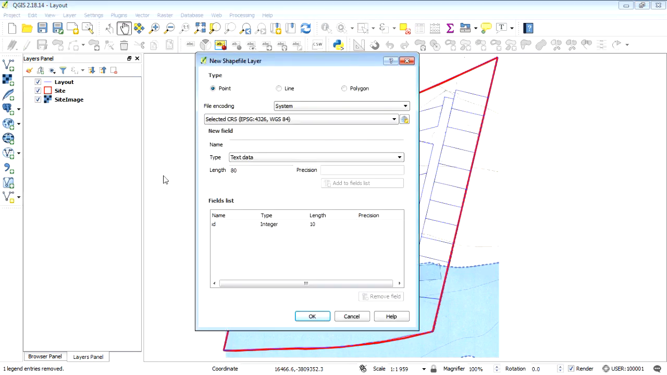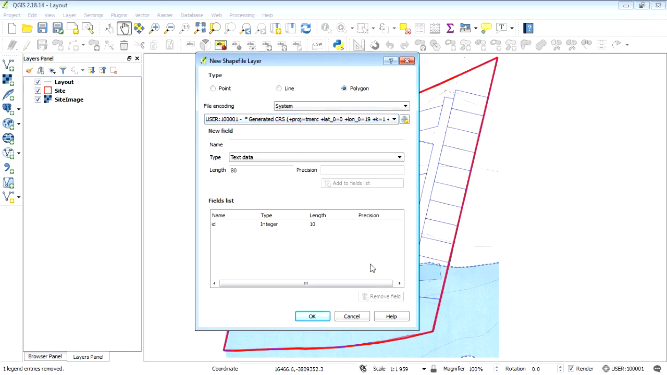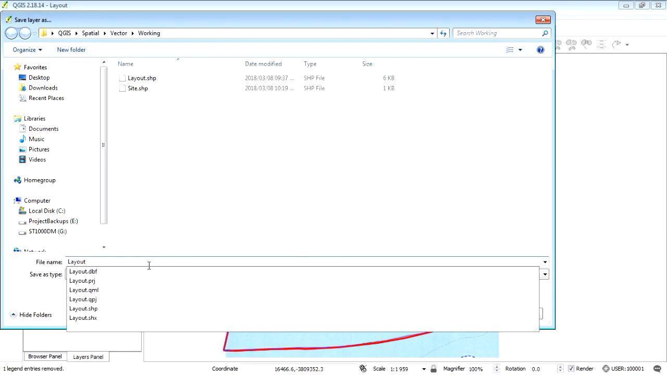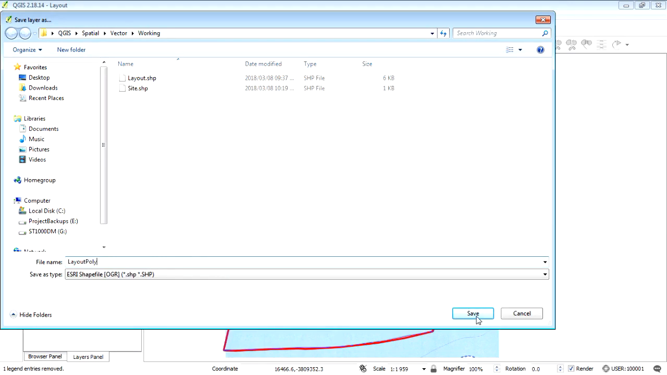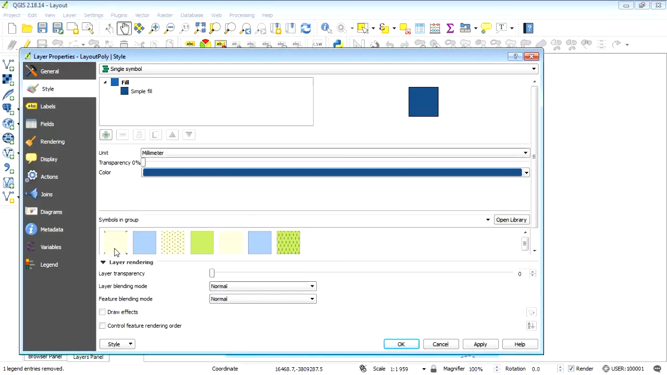So we'll create a new layer, choose the same projection as the existing layers. We can have a couple of fields in there like land use. Let's just add that one. Say okay. And we'll pop it in here. And what should we call it? We'll call it layout poly, for layout polygon. And it's been added. Let's just make it a reasonable color.